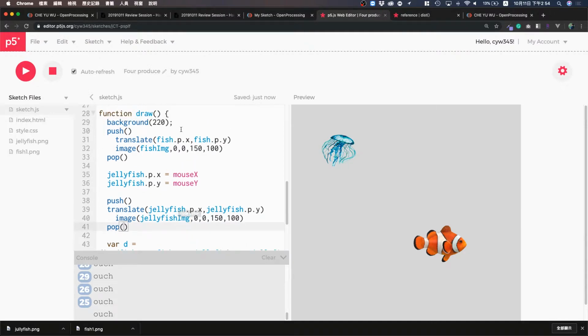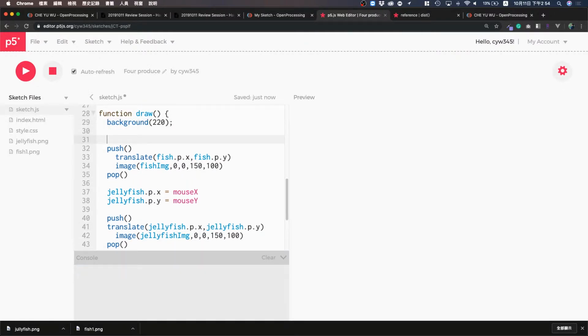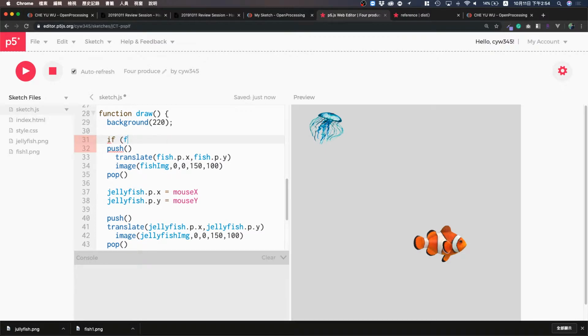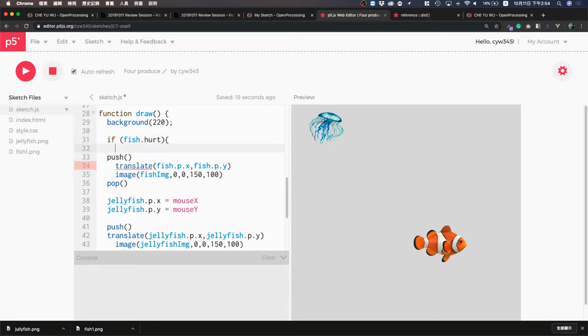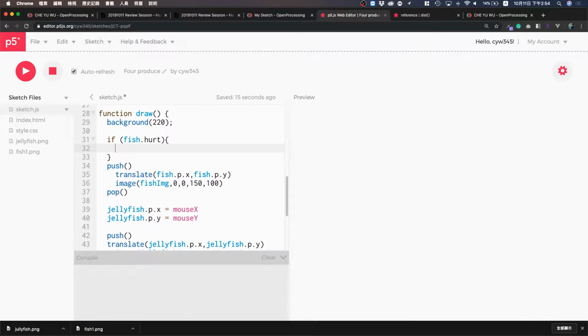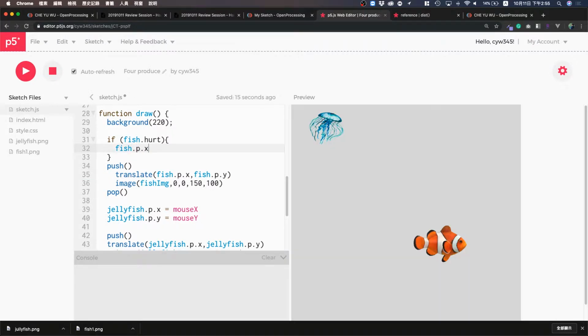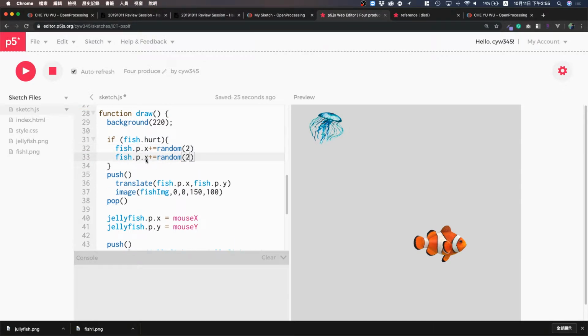So what we can do is, if hurt is true, we add some random movement to the fish. In here, before drawing the fish, if fish.hurt, we can add some random movements like fish.p.x plus equals random 2. And we do the same thing to the y, so p.y. Oh. So when we touch it, it'll start moving. It's all creepy. Yeah.